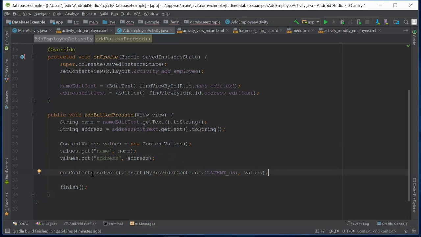So we can say getContentResolver.insert. We want to pass it the content URI and the values. Very simple. Insert's pretty easy. For the update and the modifier, we're going to need to pass in an ID. So then we're done with insert. We're using the content resolver and the content provider that we created. So now we have to go to modify and update.